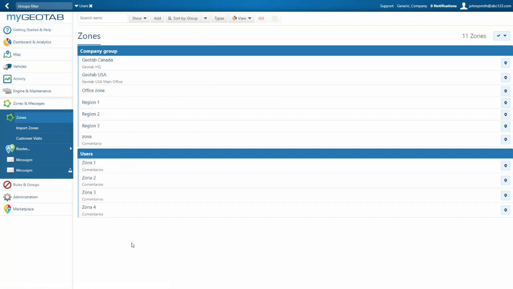So it allows you to see the zones that are in your group and any zones that are assigned to the company group. Vehicle stops inside of zones just won't show up, and there's no effect on the data that we're recording. It's all still going to be there.